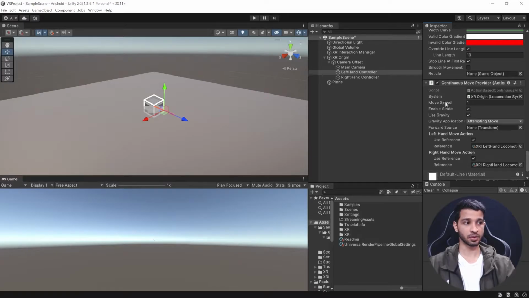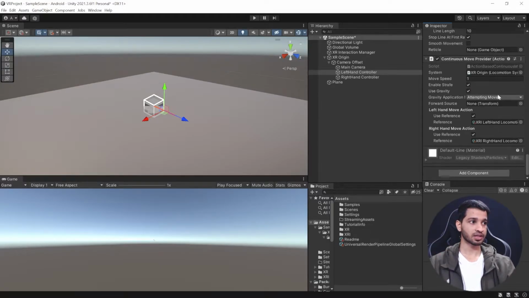The first one is move speed. So this determines how fast you move when you push your joystick. And then we have enable strafe, and then we have use gravity. And then here gravity application is either attempting to move or immediately. So that's something that we could choose. And we have a forward source. So for example, if you want to move in the direction of your head, then you can give your forward source as your main camera. Then irrespective of where your controller is pointing, you can still just move your head and it will follow that direction. So that is forward source.